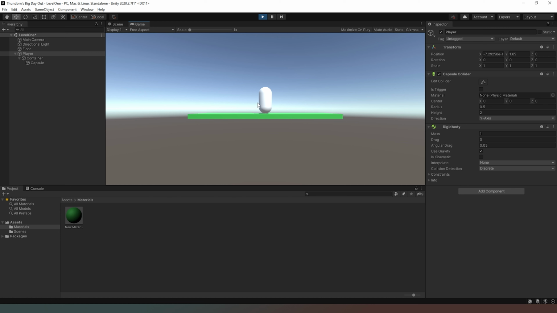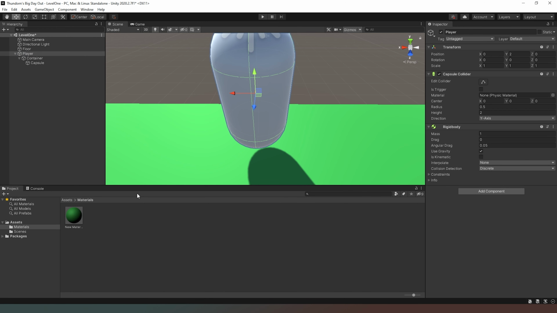So now we've got a game object which we can replace the artwork of later on, but it's got physics applied to it and it's got a collider, so we know when it's touching the floor. Happy days. So in order to get our object to actually do something, we need to start going into scripting.